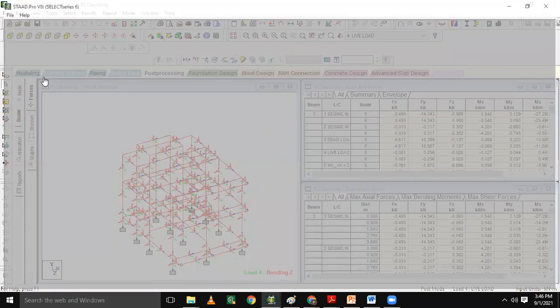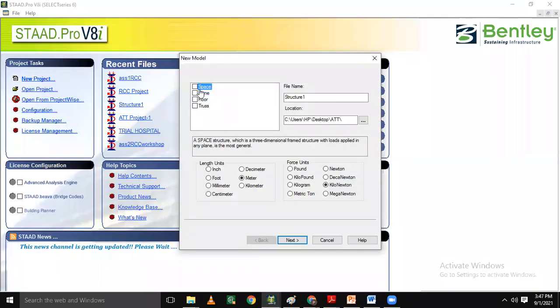We'll take a new project, click on new project, click on space, give the file name, suppose RCC.